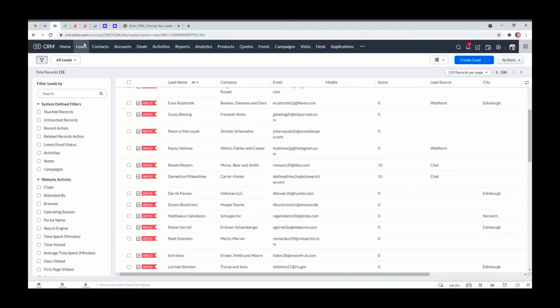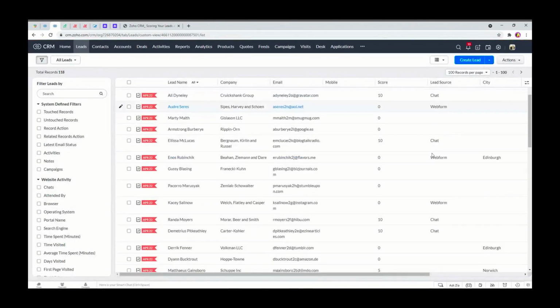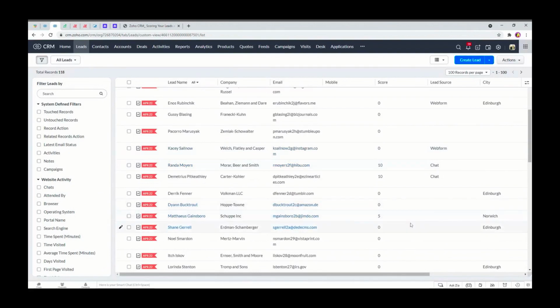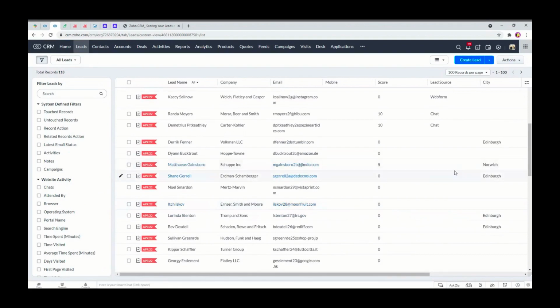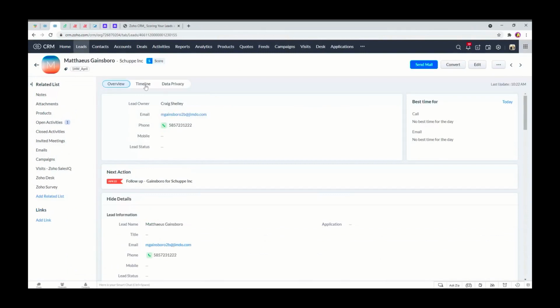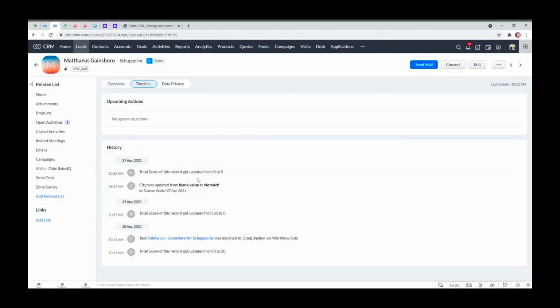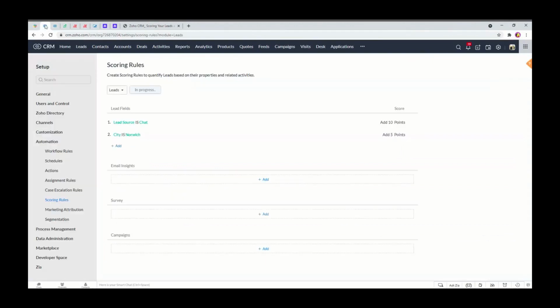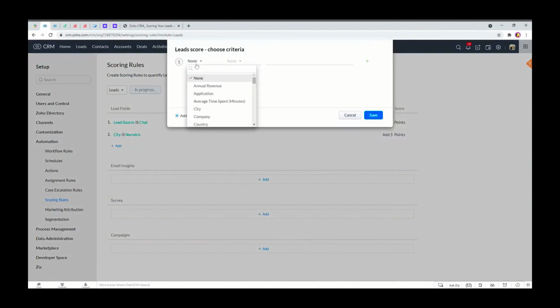I just refresh this page. You can see, hopefully, Norwich here, this is one here, it has now got 5. So we're in the middle here. That's now been updated to 5. So if I go into that record and look at the timeline, we can see that the city was updated to Norwich earlier on today, and the total score is now 0 to 5 after I ran the new scoring rule. Okay, and finally, I think final one we'll add here is country.